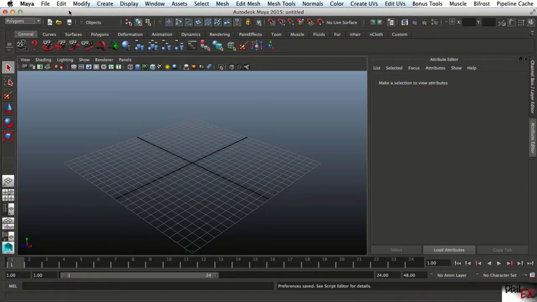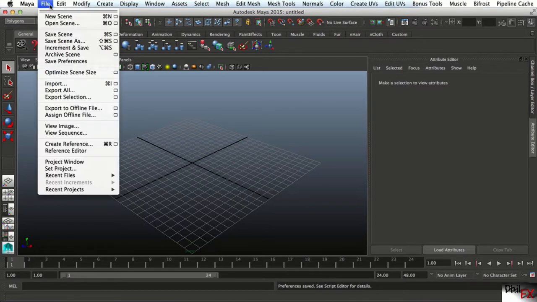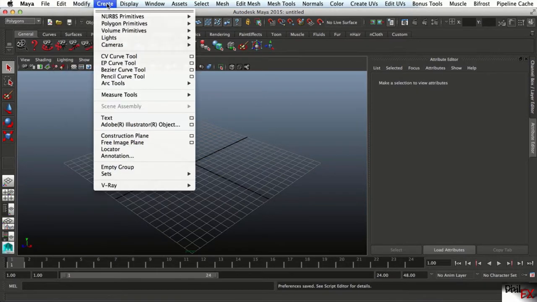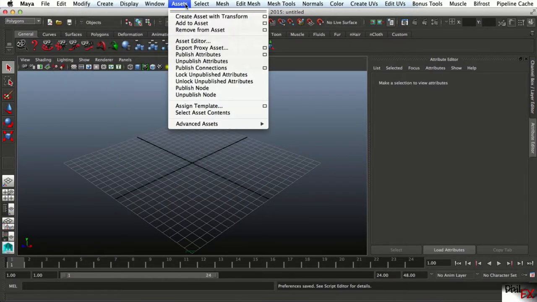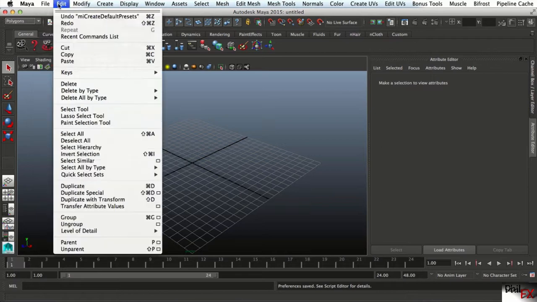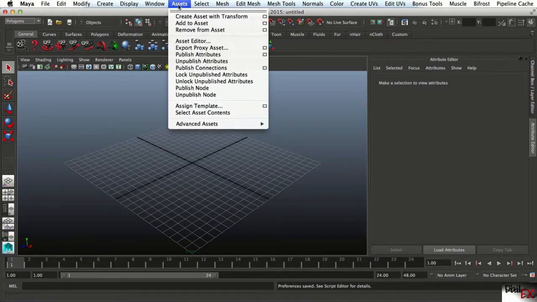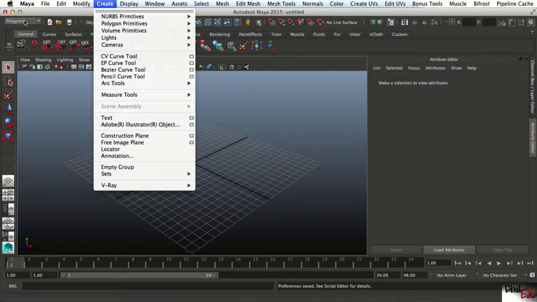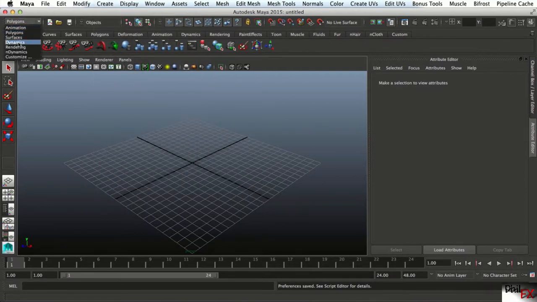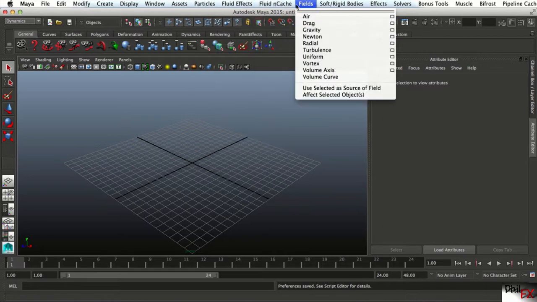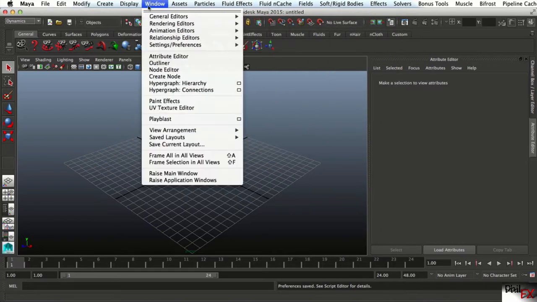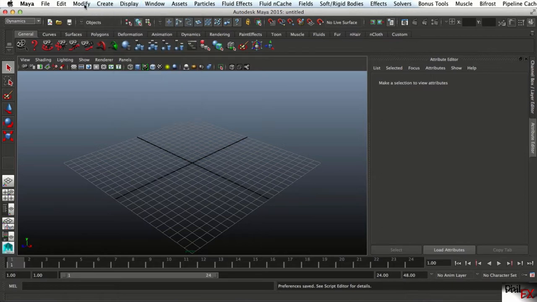If we go back to polygon, you can see that File, Edit, Modify, Create, Display, Window, and Assets, those 7 menu items all stay the same. It's the one after Assets. In this case with polygons we have Select. If I change this to Dynamics, you can see instead of Select we have Particles. So these are the items that change depending upon the mode that you have set.